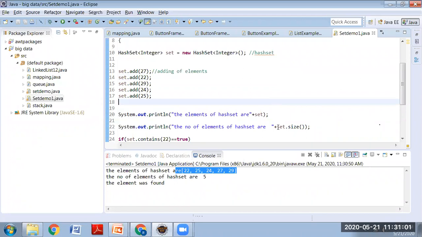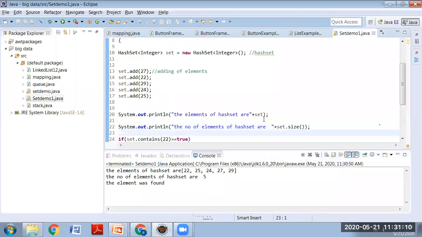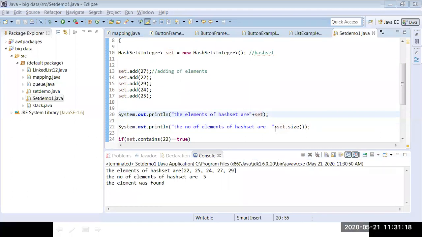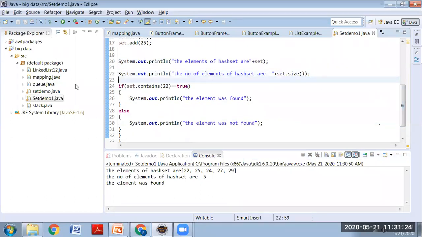To know the size, I am using the set size method. The number of elements in the hash set is 5: 1, 2, 3, 4, 5. If you want to display the total number of elements, we have to use set name dot size. Set.size, set name dot size.